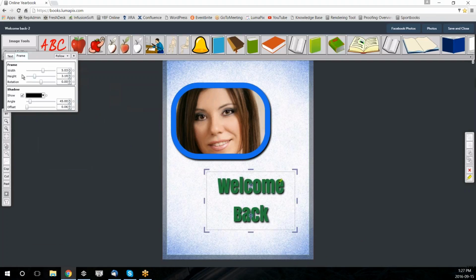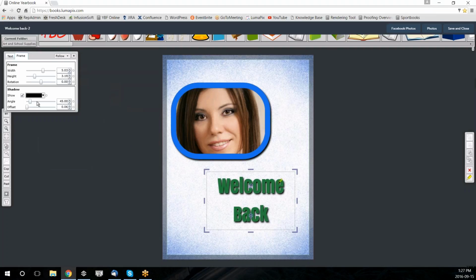On the frame tab is again where you can adjust the shadow or modify the width, height, and rotation of the overall frame.